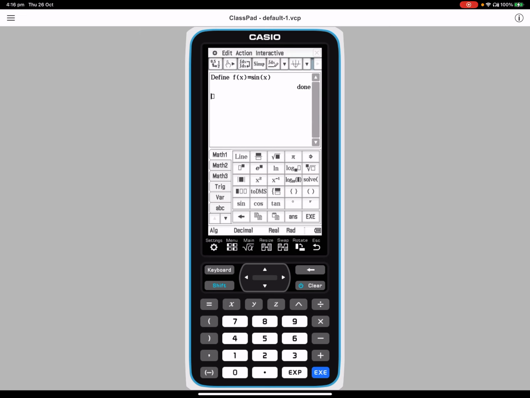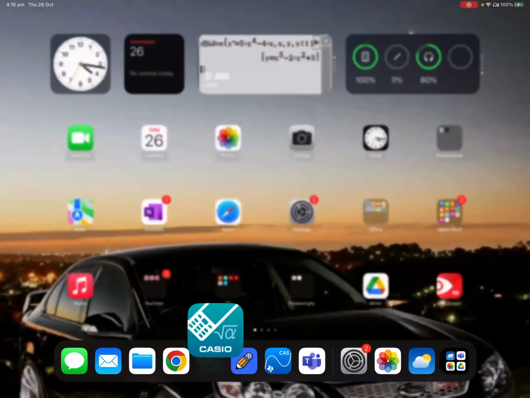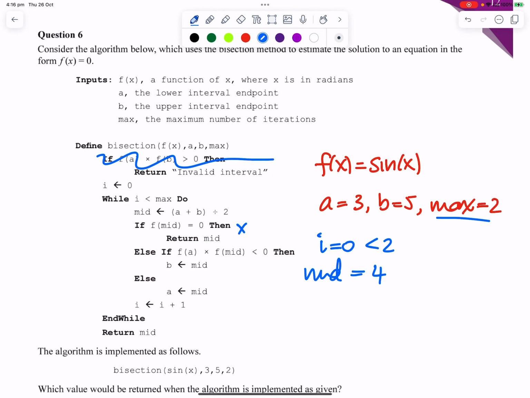Define. Okay. f of 3 times f of 4. That's negative. If f of 3 times f of 4 is less than 0, b is equal to mid. So a is 3, b is 4. i is equal to i plus 1.